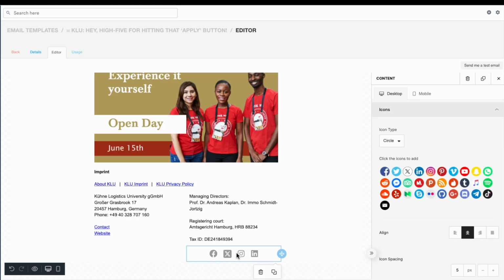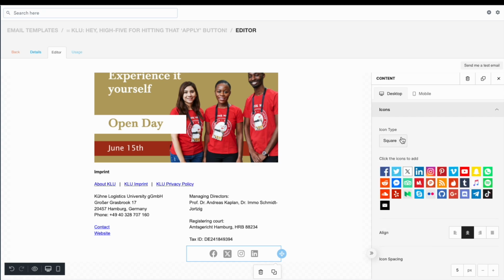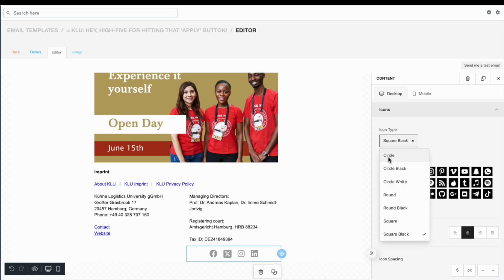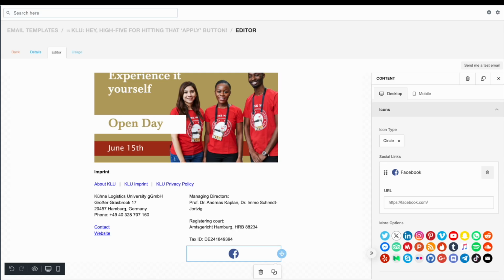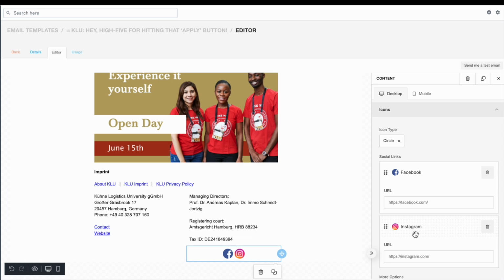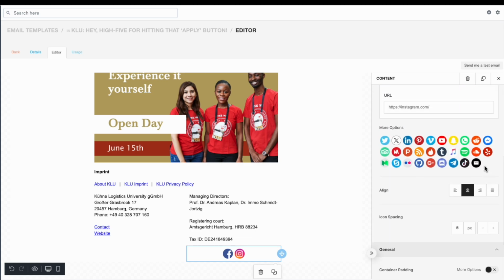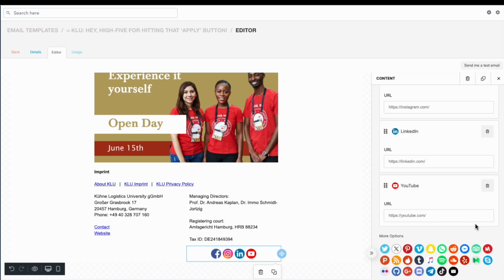As for the social media icons, you have different styles to choose from. This is the default one, very colorful. And then you have a few alternatives. You can explore all of them when you want to. I'm going to go with the default because it's very similar to what you previously had. And so you have Facebook, Instagram, LinkedIn, and YouTube.